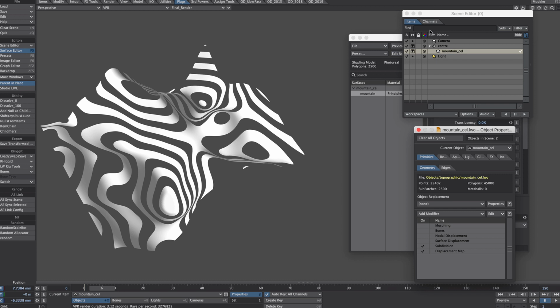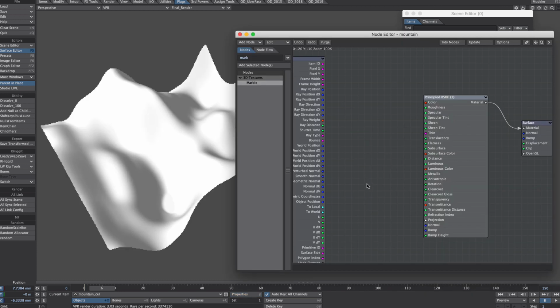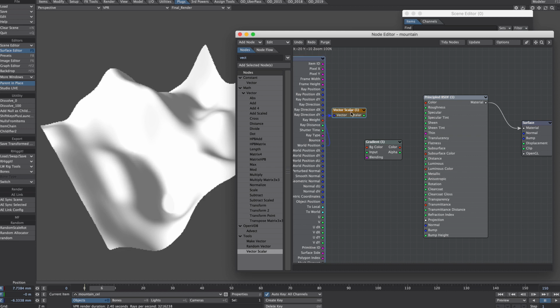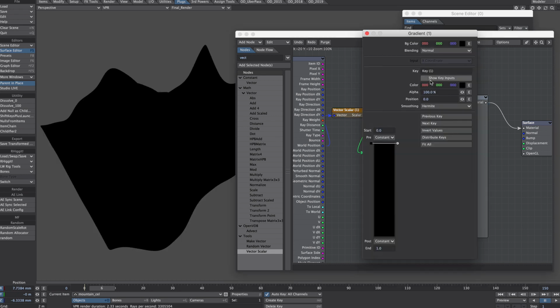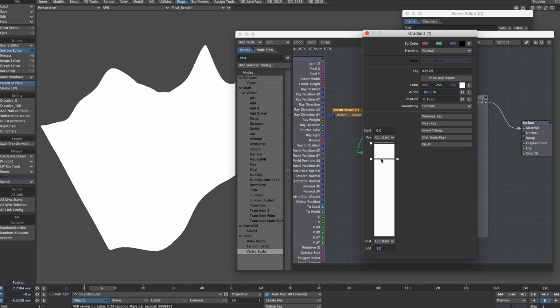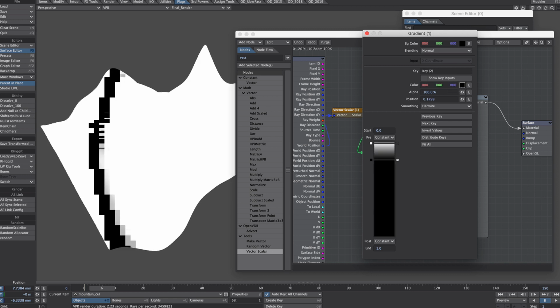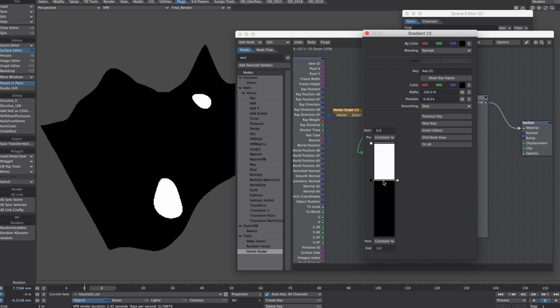Now let's try another approach which gives us slightly more control. Clear out this. Let's go for a gradient and a vector scalar. As I mentioned earlier, this is a displaced mesh. If we take object position, it'll just think it's a flat plane. So let's go from world position into the vector scalar. We need the Y position and then the Y into the gradient. So open the gradient. Let's start with the white key here. Second key, let's make it black. Let's make that black key stepped.